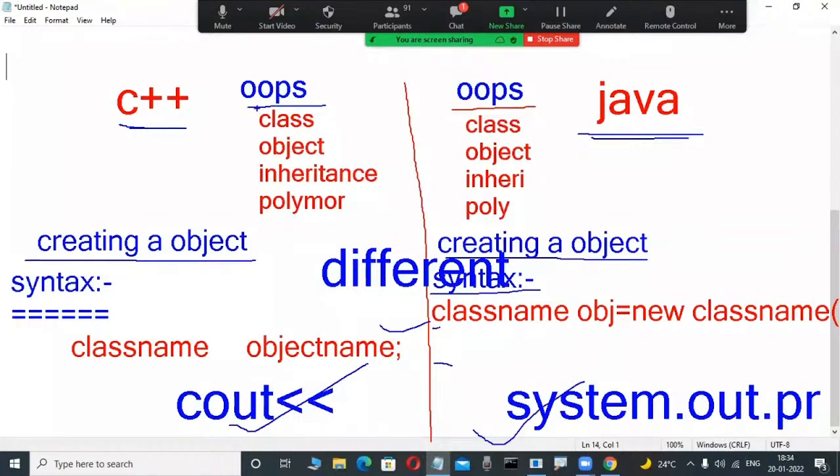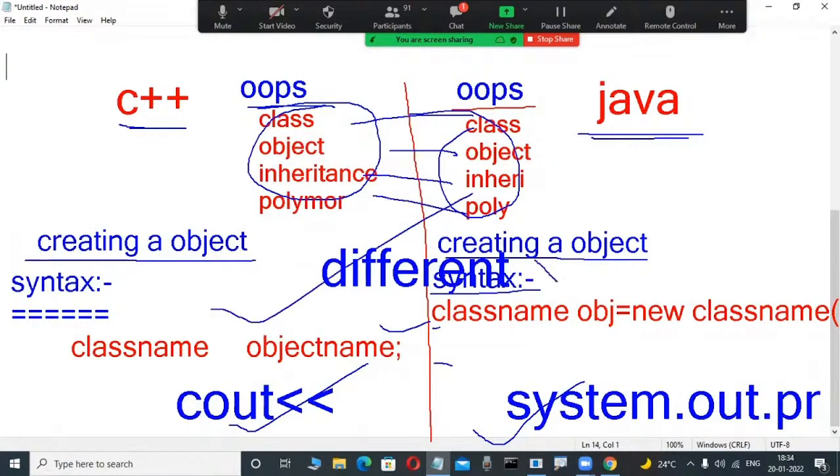But conceptually, the OOPS concepts are the same. What is a class? What is an object? What is inheritance? What is polymorphism? Same. But syntactically totally different. Why? Because those are two different languages, two different products from different companies. That's why functions are different and syntax is also different.